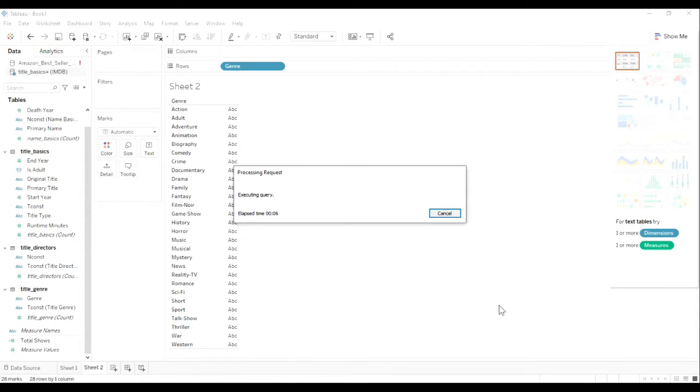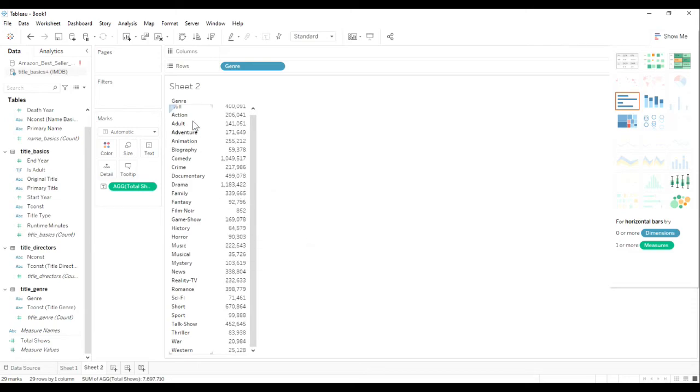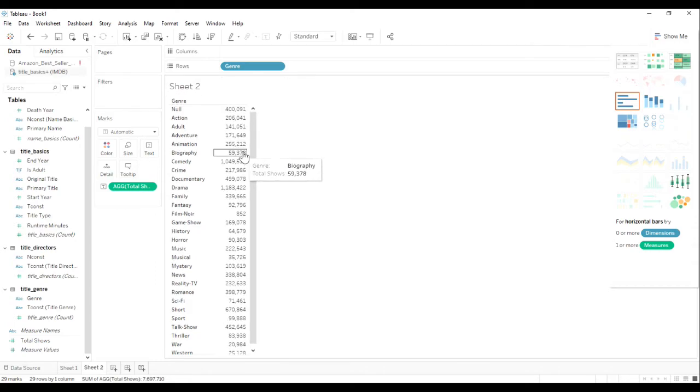takes a moment because in this case, this is a very large query. There are many, many rows in these tables. It did come back with a breakdown, and my visualization defaulted to text table. I now see this breakdown in text format with each genre value and with each calculated count of total rows for that genre.